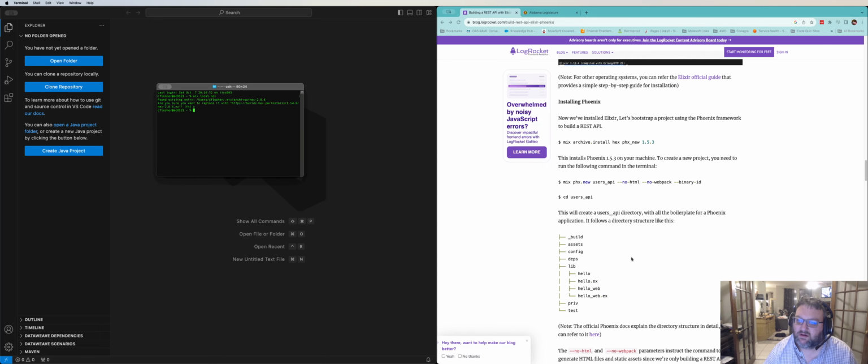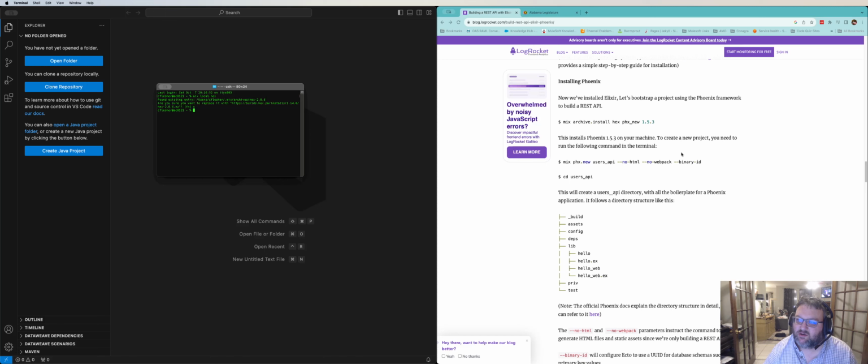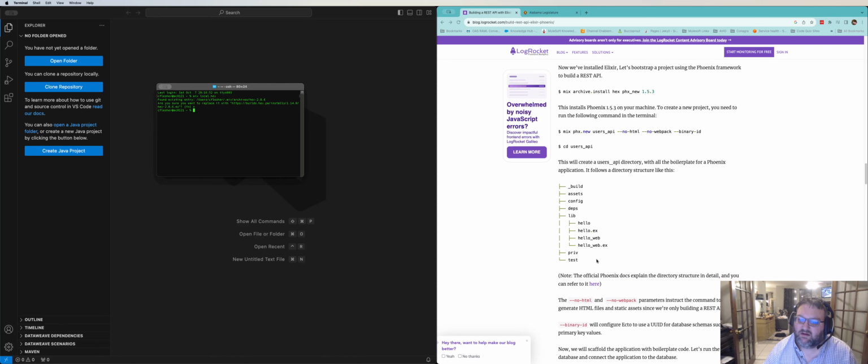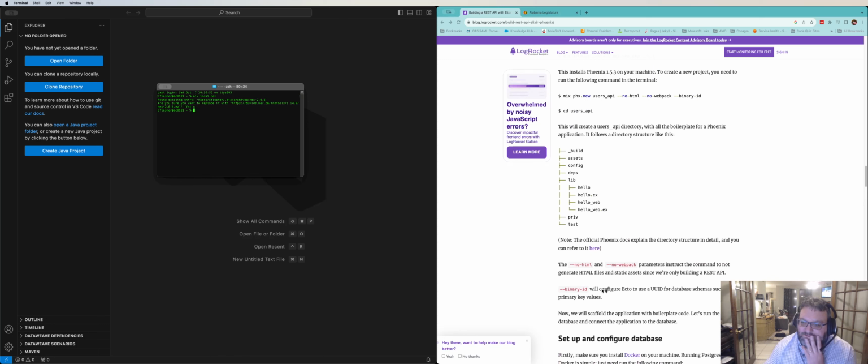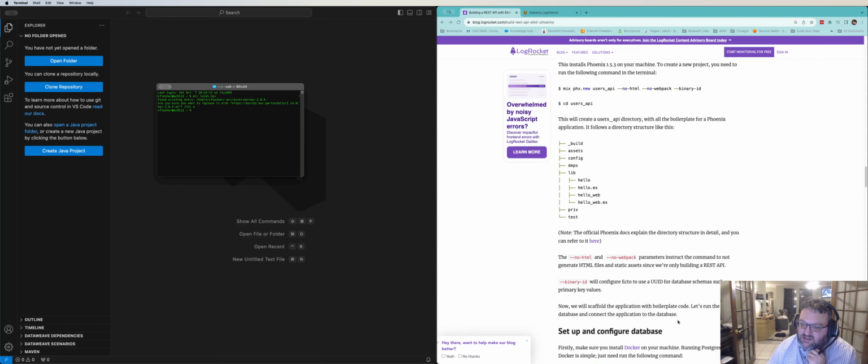And we're going to build this. This installs Phoenix on your machine. To create a new project, you need to run the following command. Right, okay. No HTML, no Webpack tells it it's not going to have HTML files since we're building a REST API, right? Binary ID will configure Ecto to use a UUID for our database schemas, such as primary key values. Don't actually care about that.